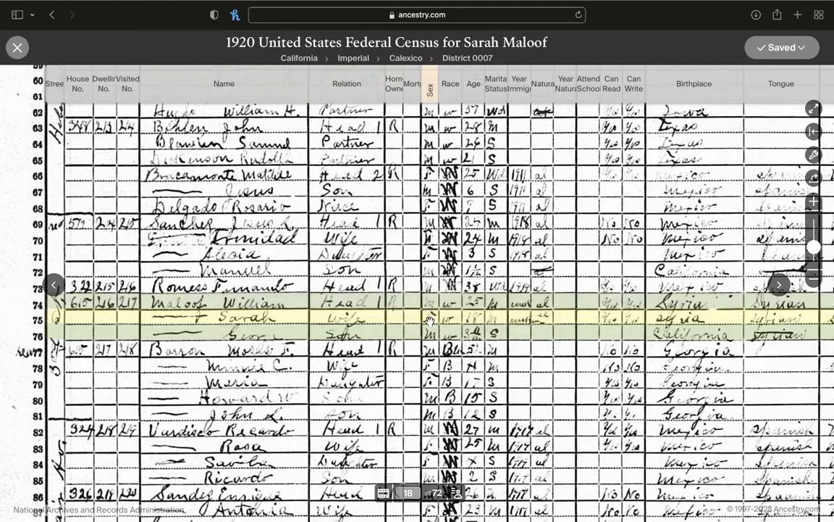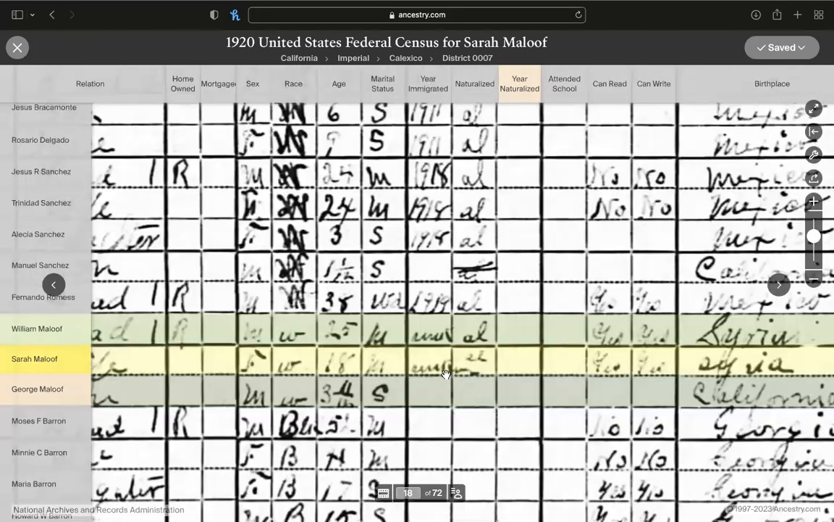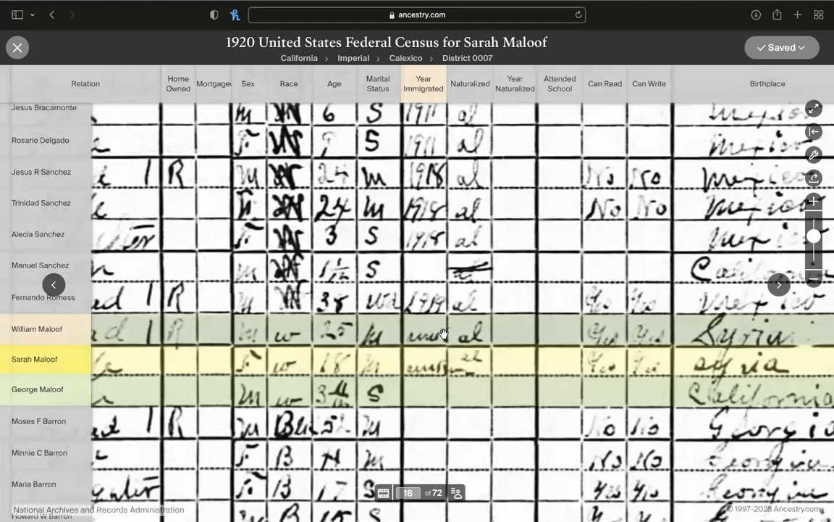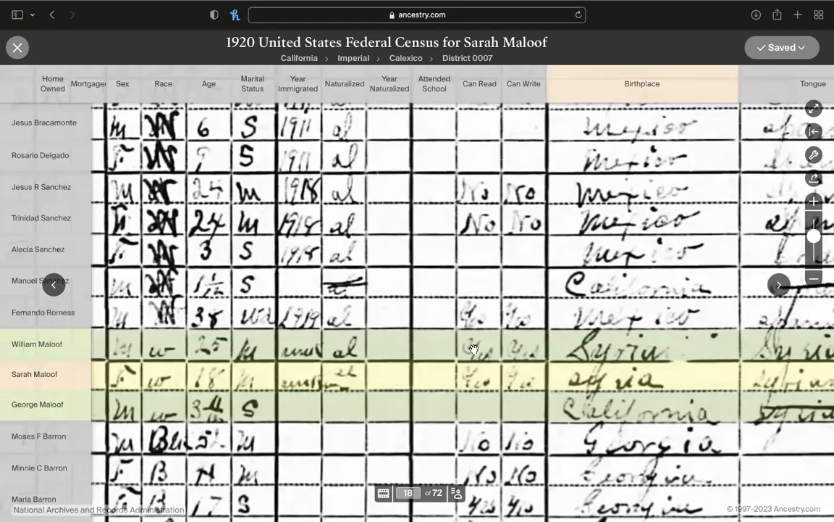You can keep going down the row, see that they rented their home instead of owned it, that he was a male, Sarah was a female, George was a male, that their race was considered white, their ages, their marital status, so married, single, the year they immigrated, which I have looked at this and we'll zoom in here, and it looks like it says unknown, although I know it was about the year 1900, at least for her, not for William, but for Sarah it was. But they're both still aliens at this point in 1920. Keep going. Can they read?